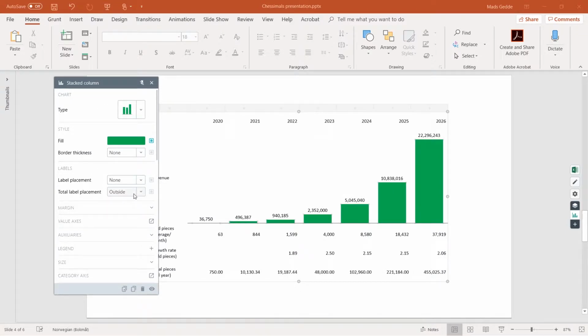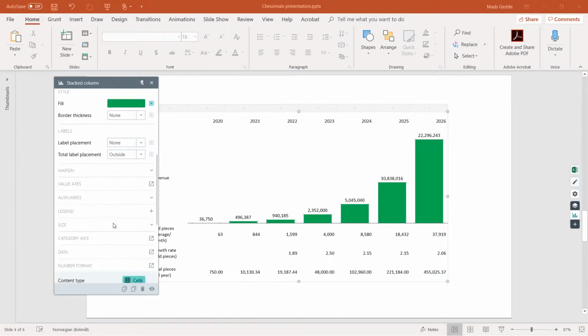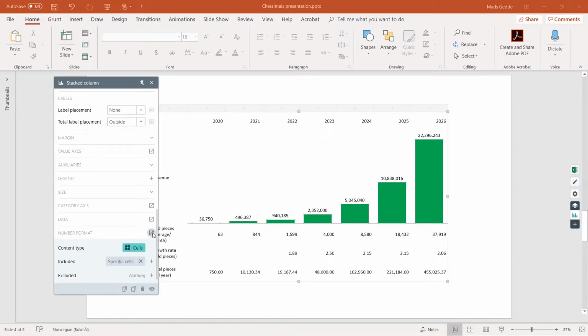The labels, though, are a bit too granular for my taste. Grunt automatically imports your number formatting from Excel, so I could head over to Excel and change the precision there. But I actually prefer to keep this precision when I do my calculations. I can rather override the number formatting from inside of PowerPoint.